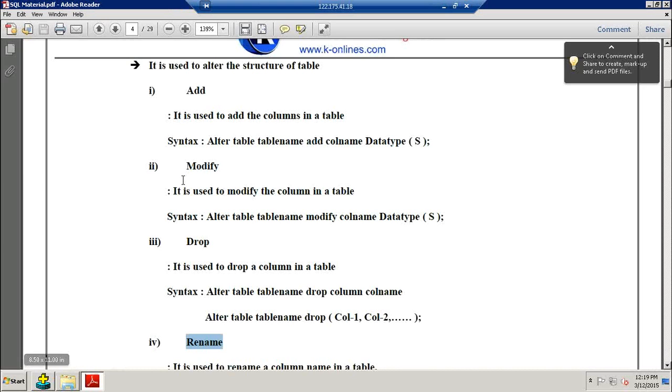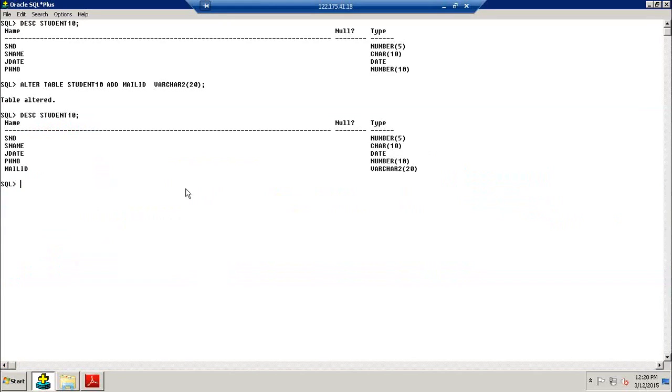So observe this one. The first one is we can add a new column. The second one is modify. What is the use of modify? Here is the table. How many columns does the table contain? 5 columns. Modify is used to change the data type of the column.